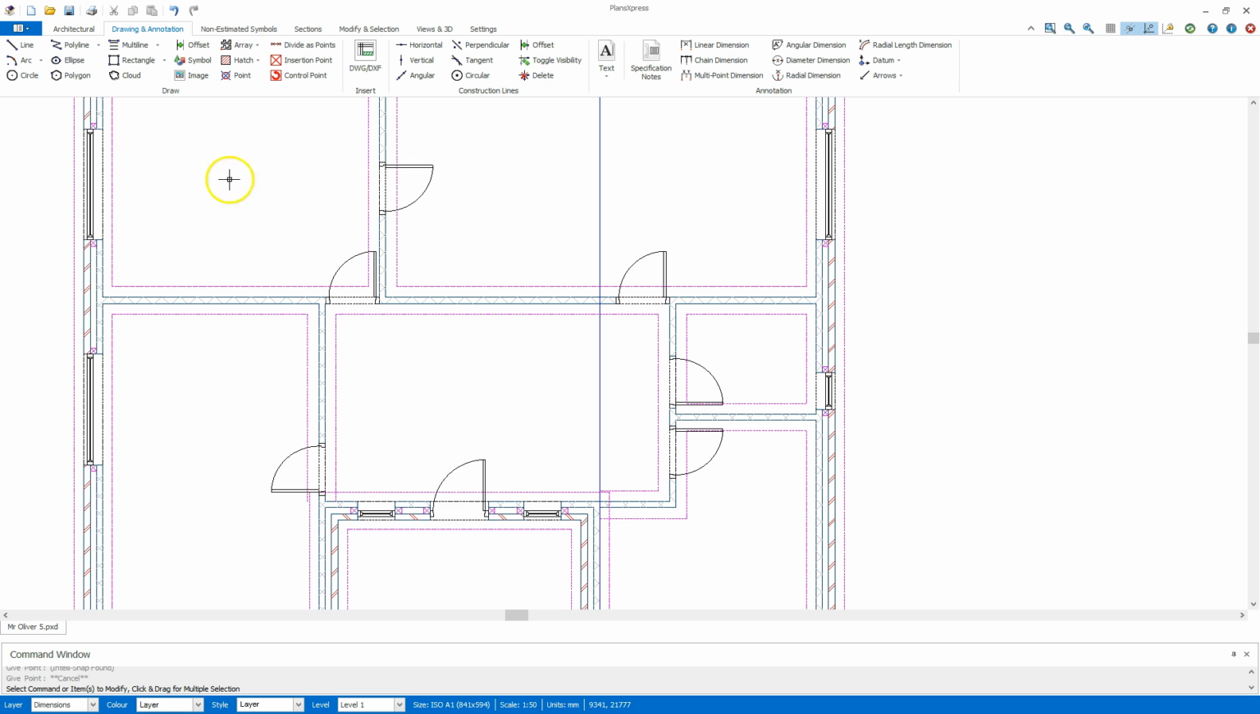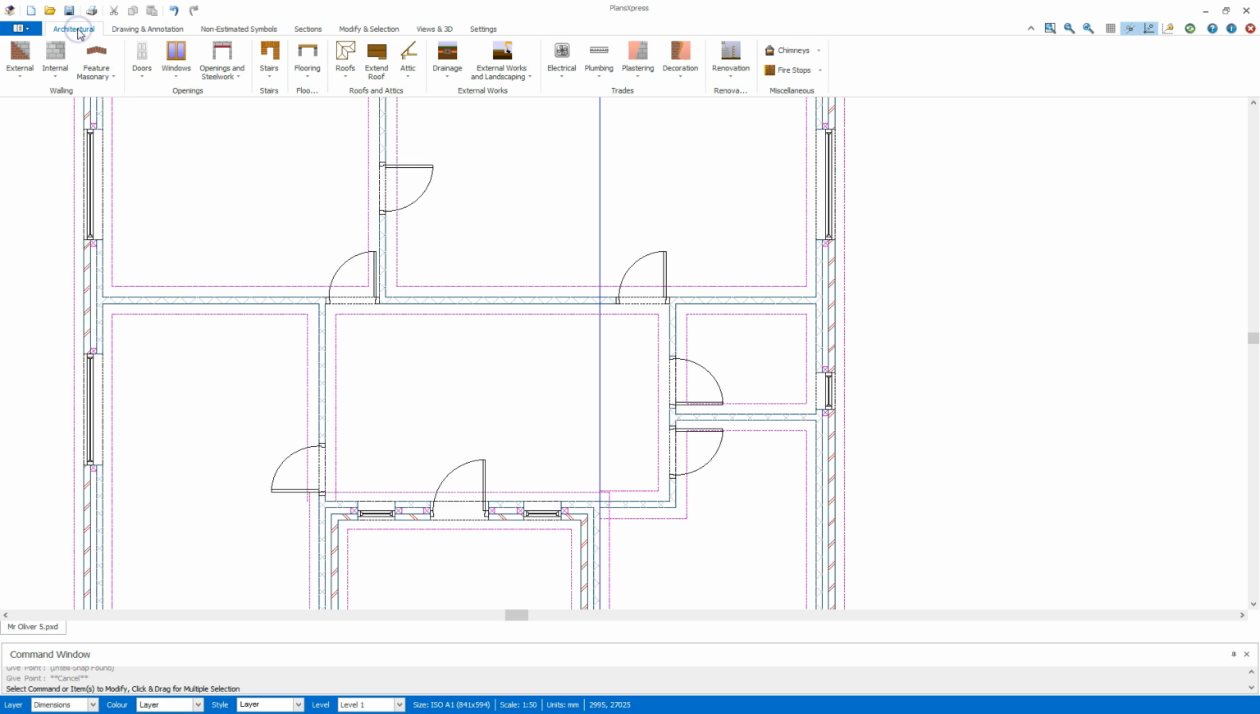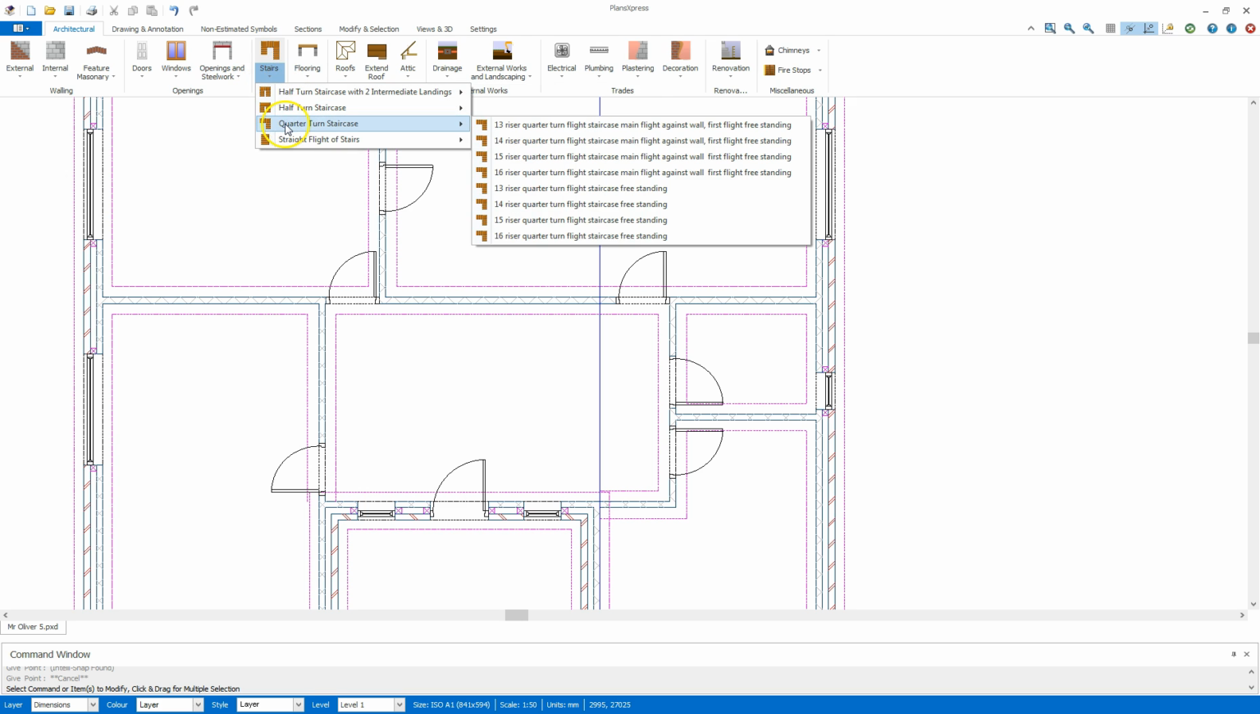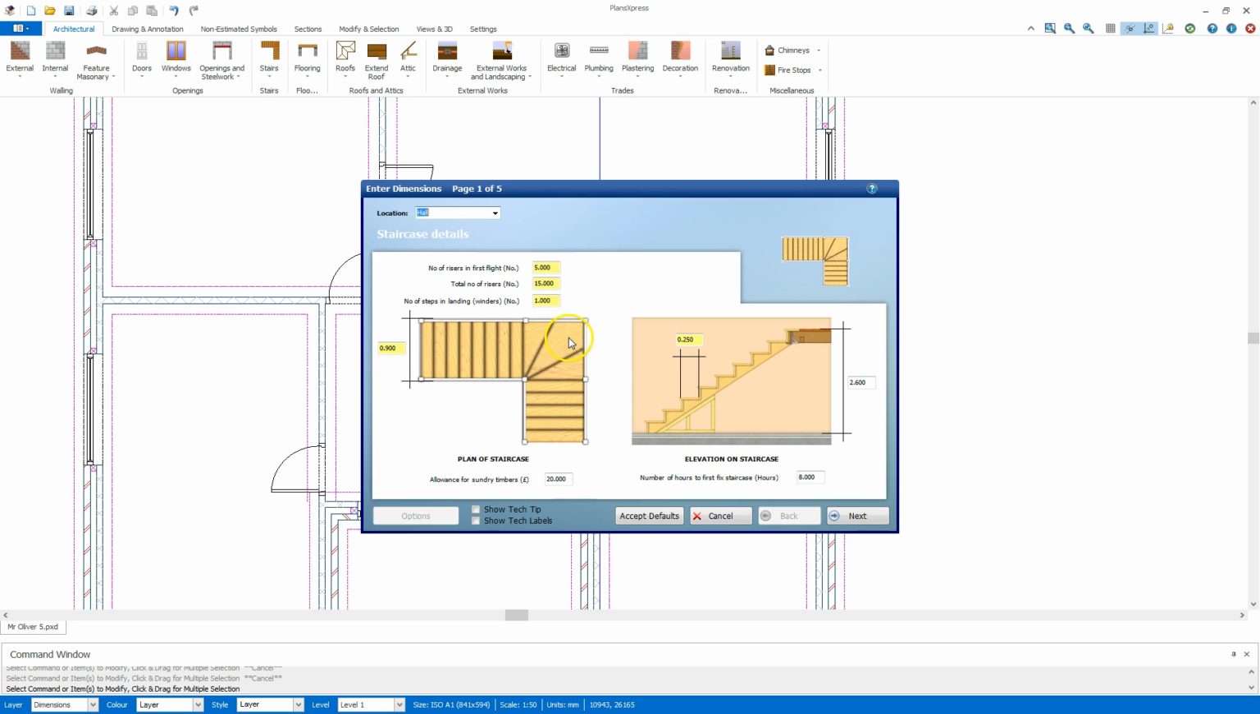Now, to place the stairs, I'm going to go back to my architectural tab. I'm going to go to the stairs drop down, go to quarter turn staircase, go to 15 rows of quarter turn staircase, main flight against wall, with first flight freestanding, as described in the manual. Click on that item there, and in the dimensions wizard I need to change a couple of these dimensions, otherwise when climbing the stairs you're going to bang your head against the ceiling.